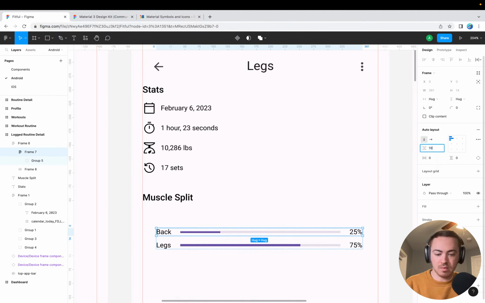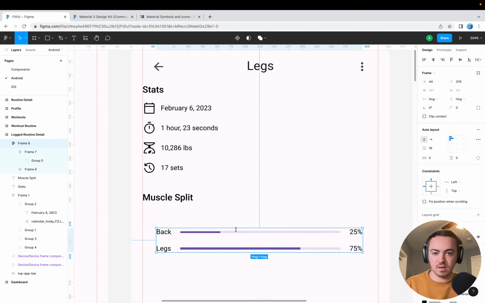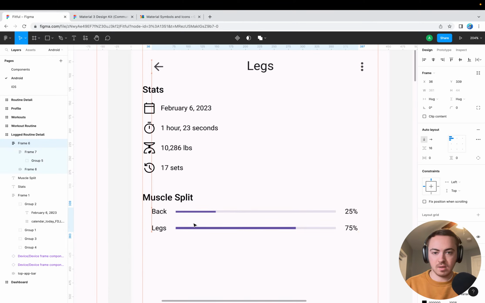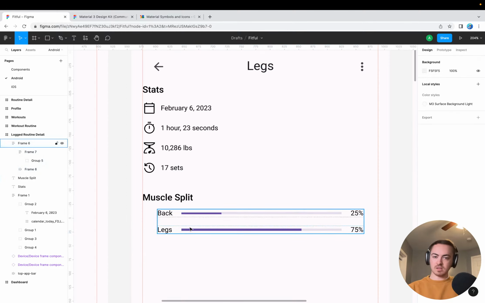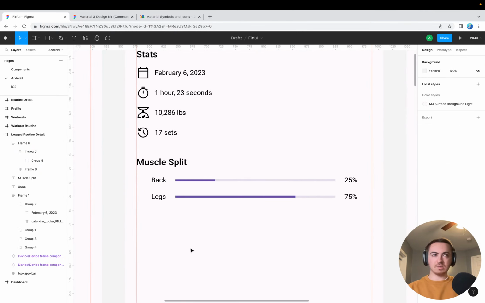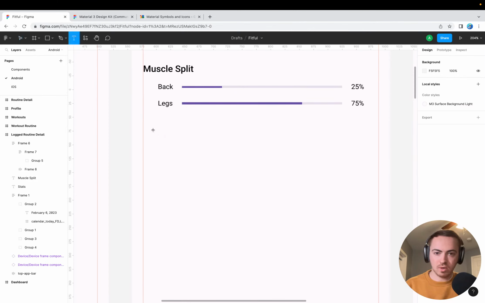So I want probably 16 pixels of vertical padding. Let's try that again. 16 pixels of vertical padding, and then just drag it up and center it. So that can be centered, and then it's already 12. That doesn't look bad. It looks good, as a matter of fact. I like it.